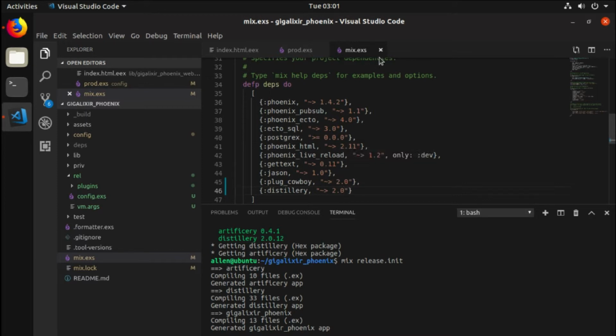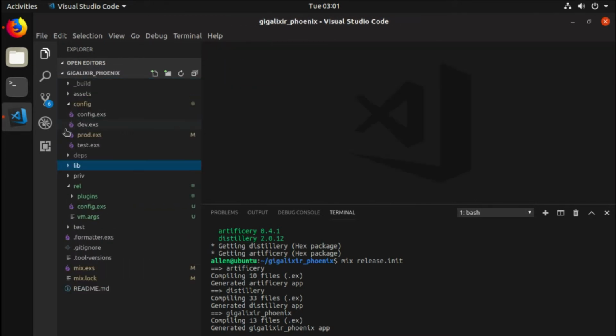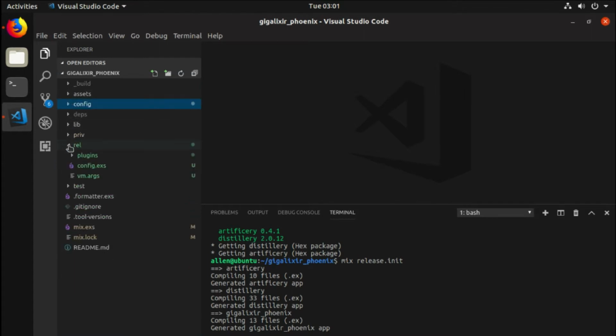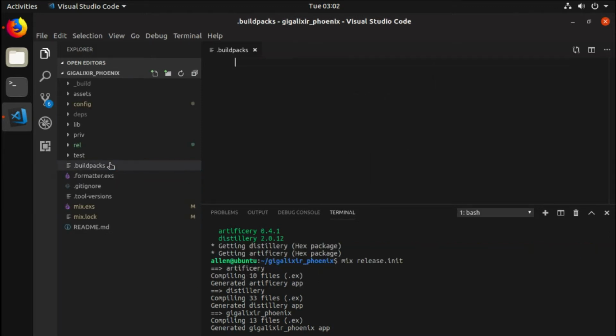So this is ready. And now, because we're running a Phoenix app, we do need to set some build packs. So build packs are actually going to set up, compile our assets for us, create the Erlang distribution, and a couple other things. So we need to create a file called .buildpacks.